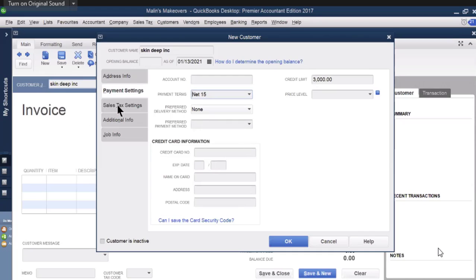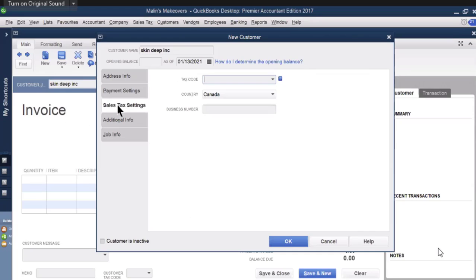Go to sales tax settings. Sales tax setting is HST. Then say OK. These two, if you have, you can go back and put the additional information or job information. If you don't have that information, say OK.